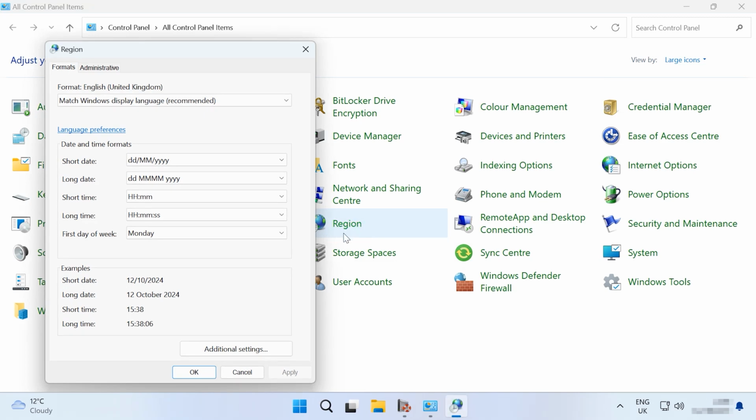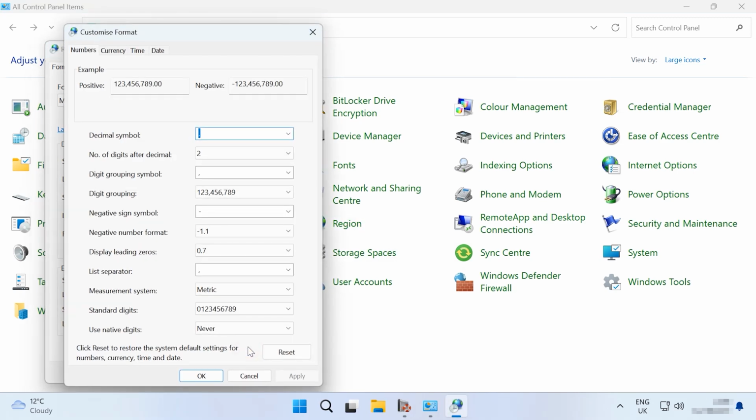In the window that opens, go to Additional Settings. Look at the line decimal symbol to make sure that a point is selected. Restart the computer and try opening the disk again.